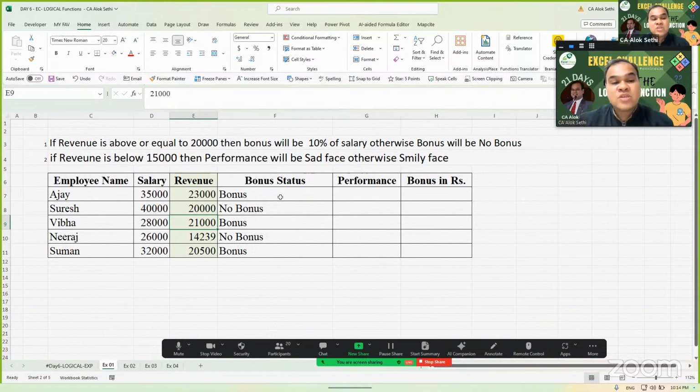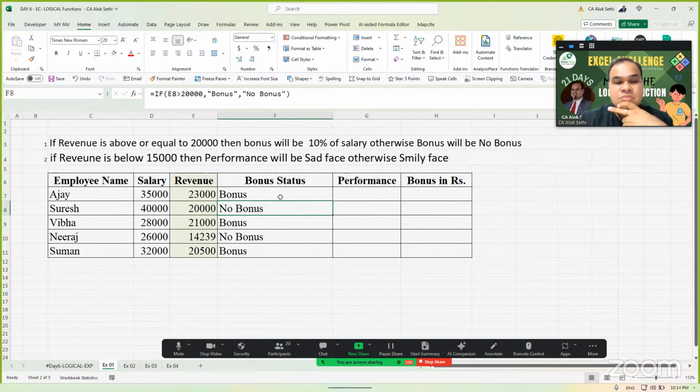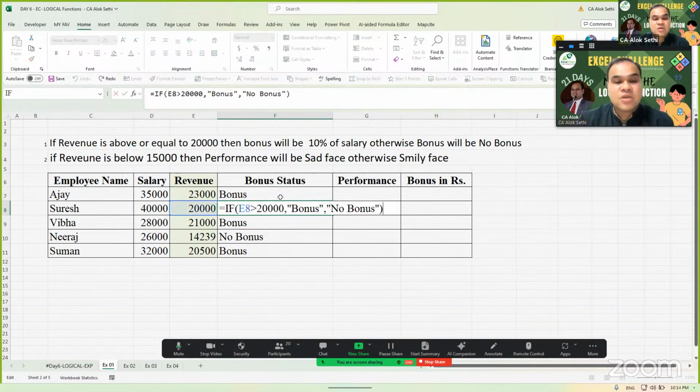Why? Read question number 1 again: if revenue is above or equal to 20,000. Suresh has earned 20,000. He should get the bonus or not get the bonus? He should get the bonus because it is equal to 20,000. But he is not getting it as per the formula. Why is he not getting the bonus here? Because we have not put equals to.